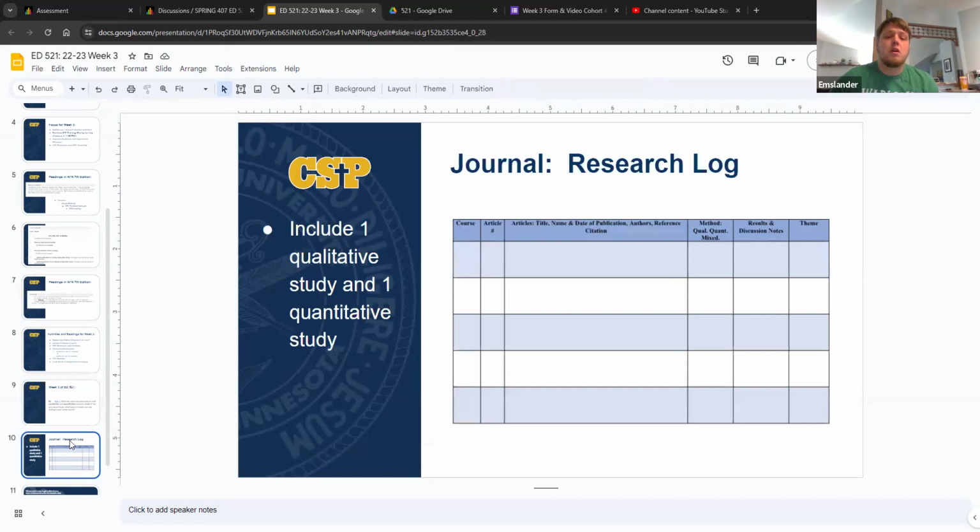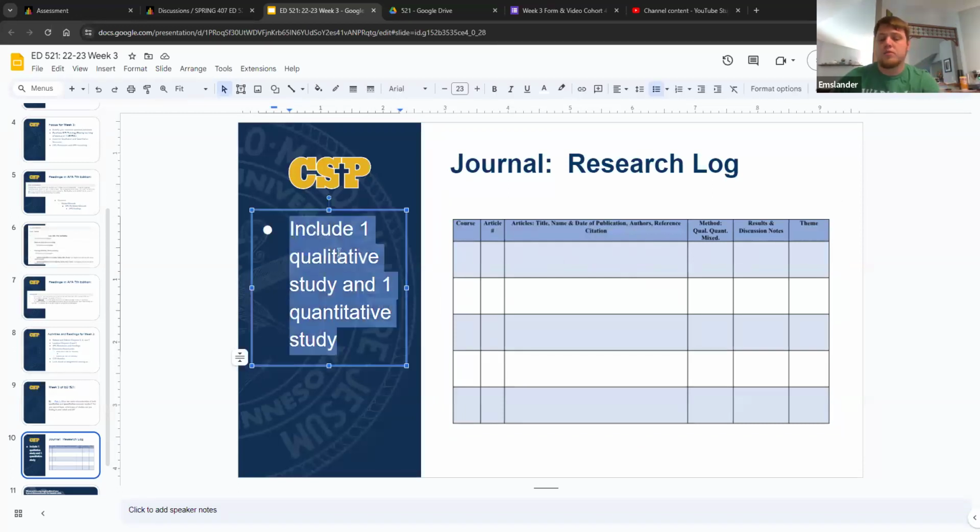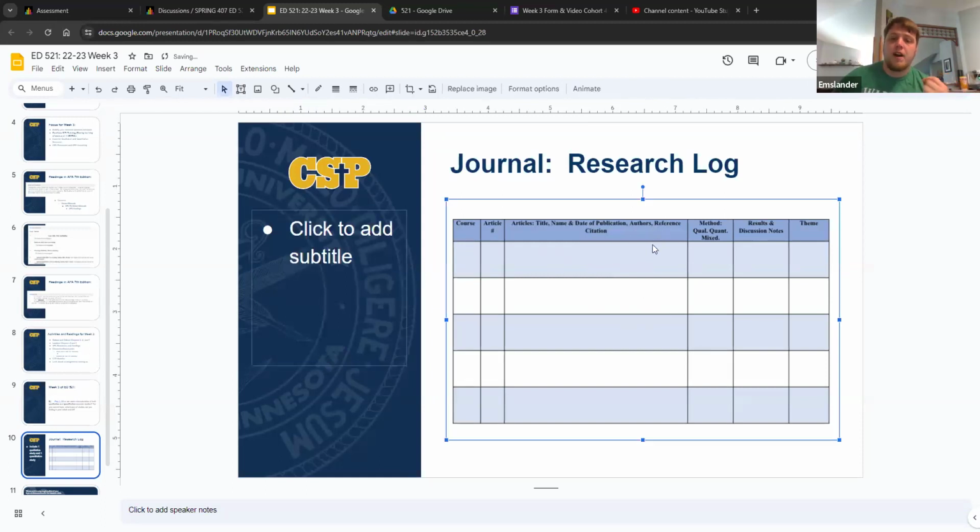However, I will show you part of the journal. If you want to use something like this to keep yourself on track, I recommend finding one way to do that. Again, we're not doing an actual journal. But finding a way to keep track of your articles, if it's an annotated bibliography, which is title, APA citation, quick summary, and just a running list of that.